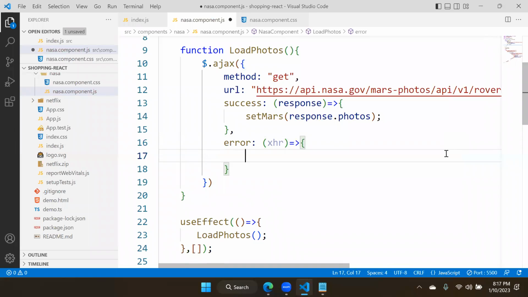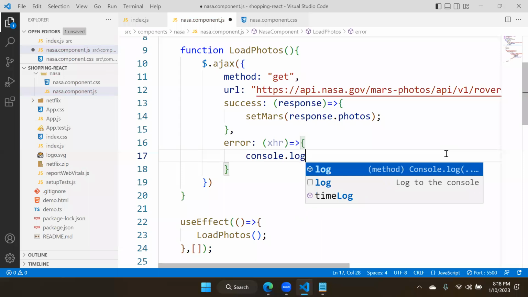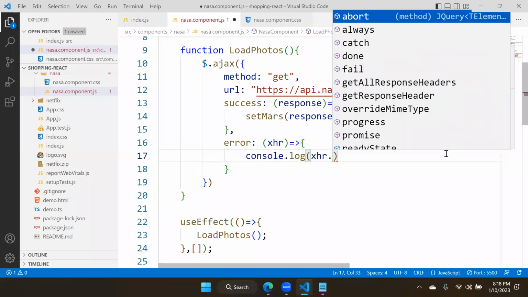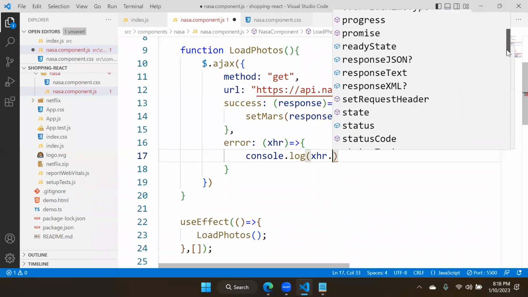How will you report the error? You can use console.log or anywhere. You can report what that XHR is. You can report that error. That means it has so many details. Error has so many details.